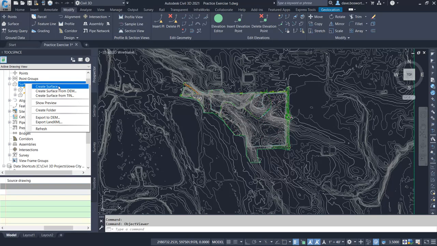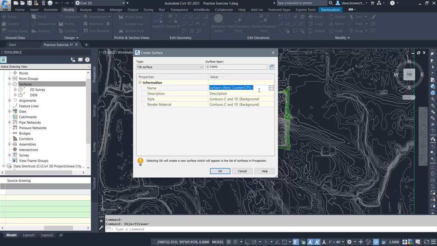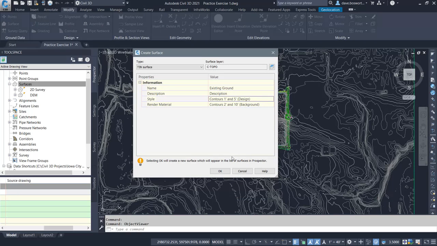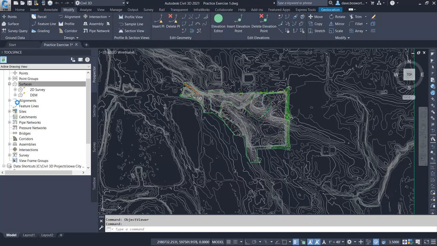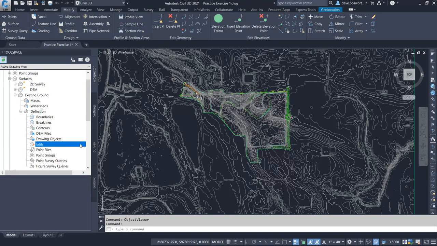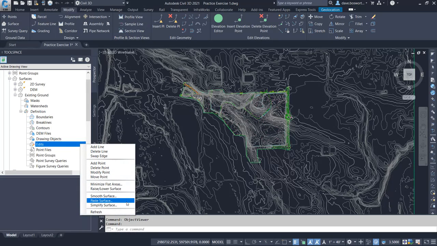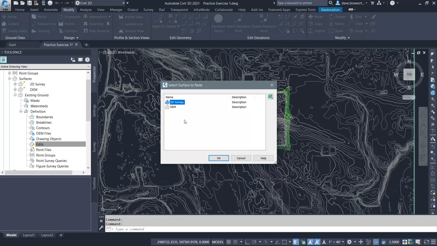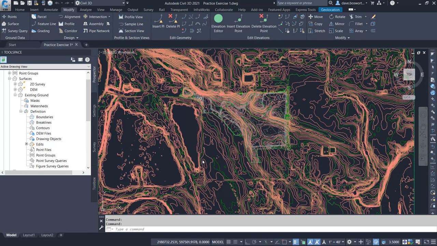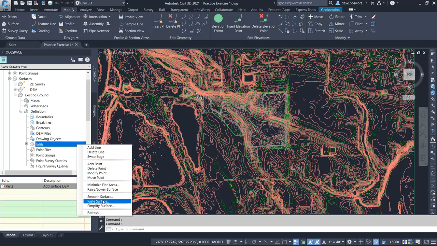Now we'll create a new surface for the existing ground and add the survey and DEM surfaces to it. Create a new surface, name it Existing Ground, and set the style to contours 1 foot and 5 foot design. Expand the surface and its definition. Right-click on Edits and choose Paste Surface. Paste in the DEM surface, then repeat the process to paste in the 2D survey surface on top.